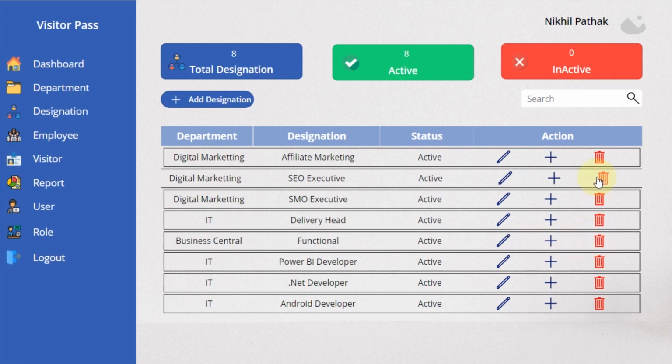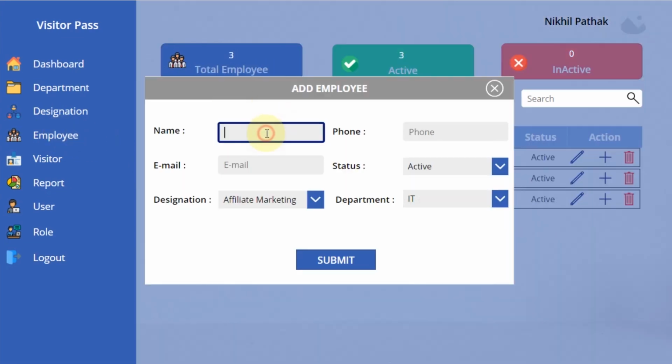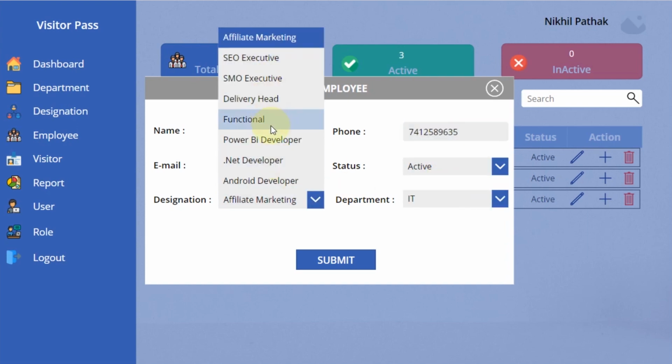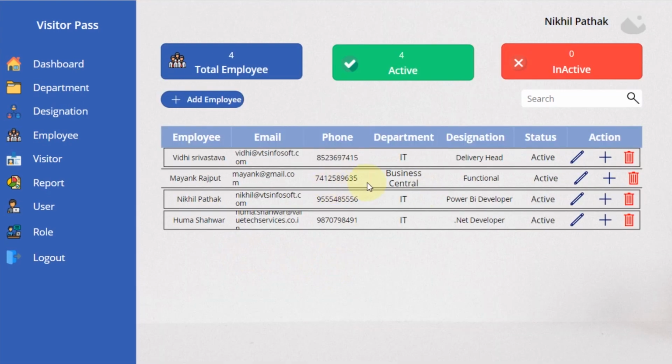Navigate to the Employee page, where you'll find a comprehensive list of employees along with their respective departments and designations. To add a new employee, click on the Add Employee button, choose the relevant department and designation, provide the employee's name, phone number, and email, and then click the Submit button. Additionally, you can use the search bar to locate specific employees.